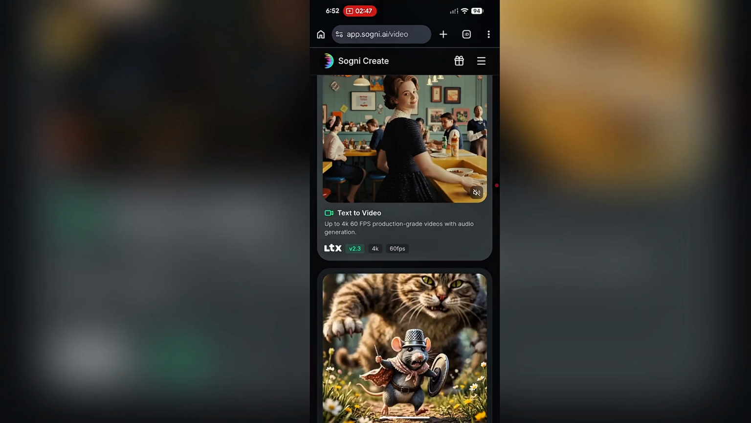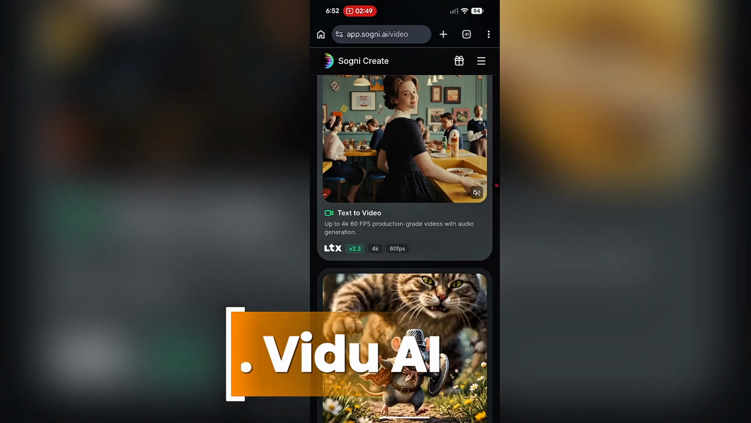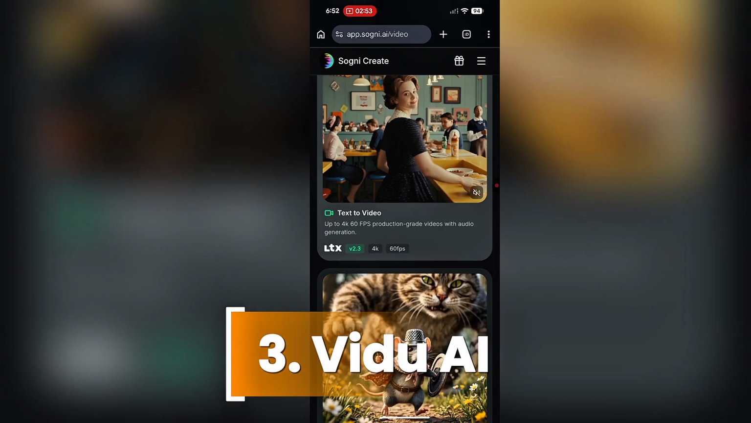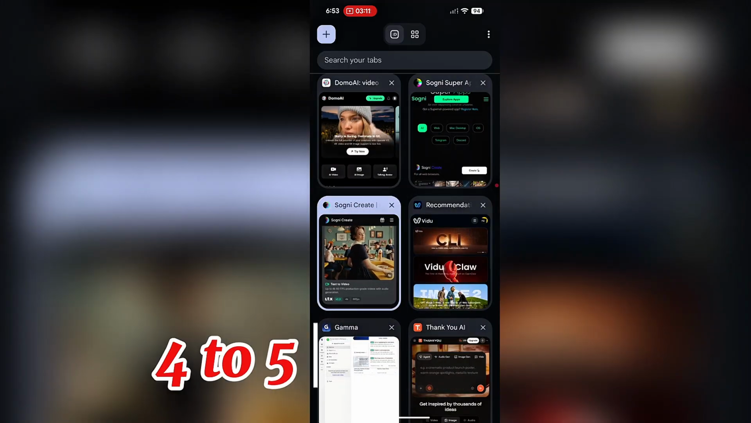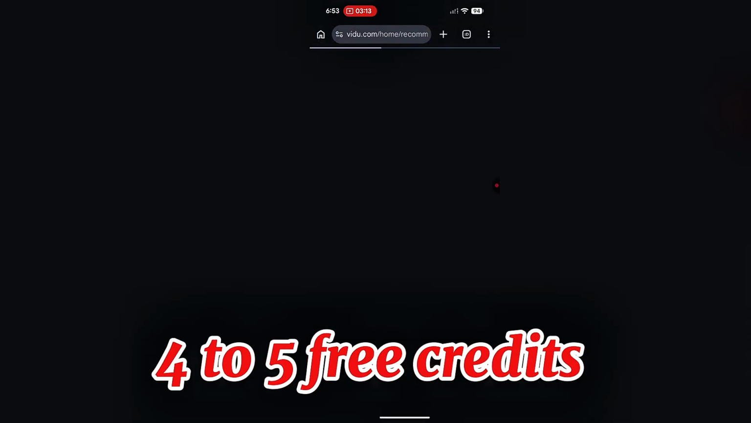Now the third one I want us to look at is Video AI. Video AI is another tool you can access. It also gives us very high quality content that has to do with image and video generation. As soon as you register with them, you are given, I think, 5 credits. I don't think it's up to 10.